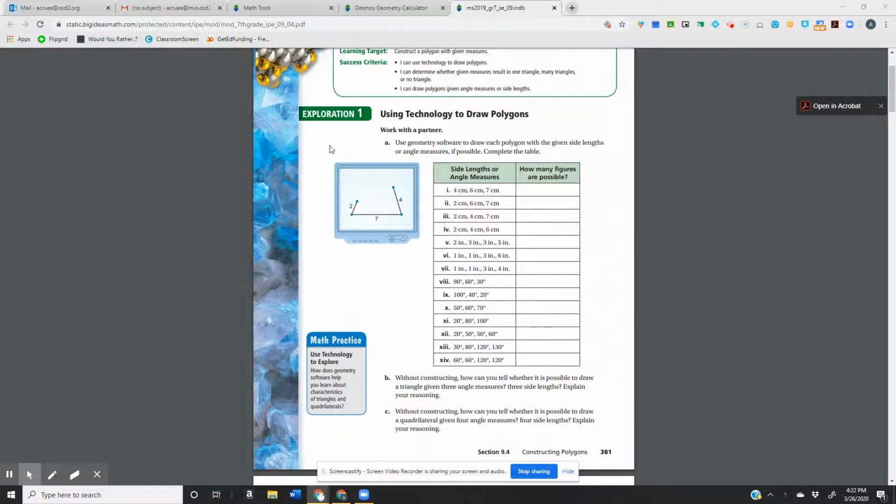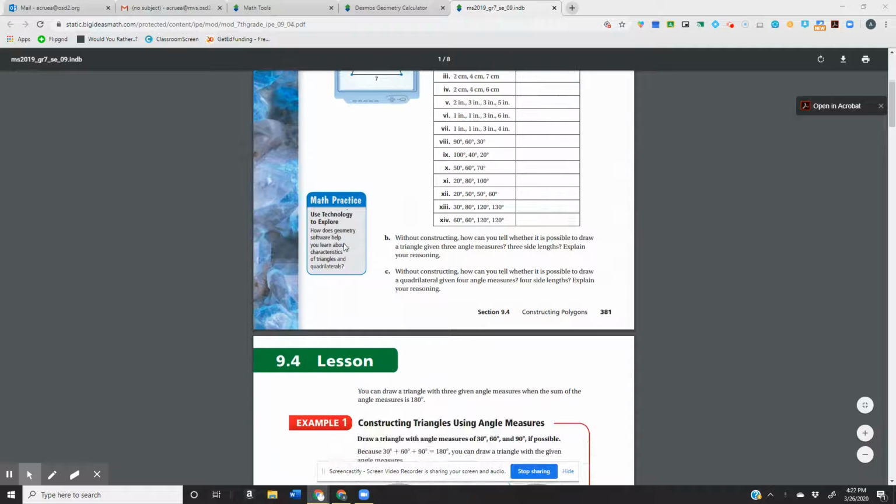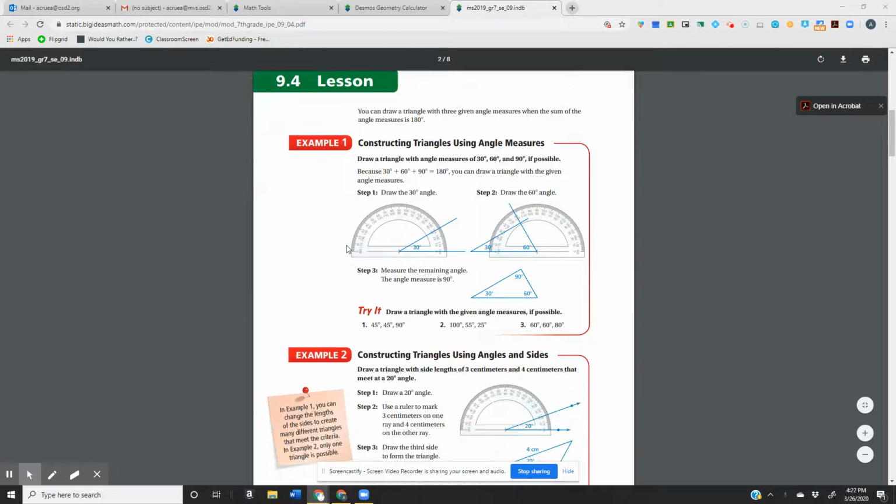So as usual, we're going to skip the exploration part because I'm going to be showing you how to do all of this in the examples. So it starts off, and you should be taking notes on this in your notebook. You guys know how to do that. I'm not going to tell you what to do.